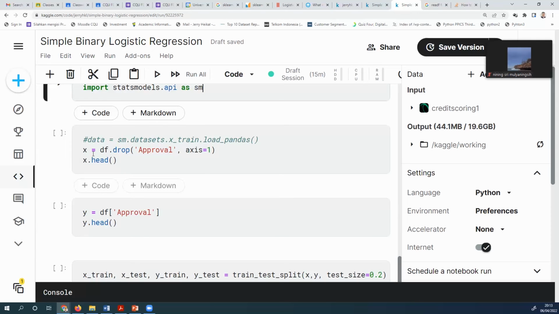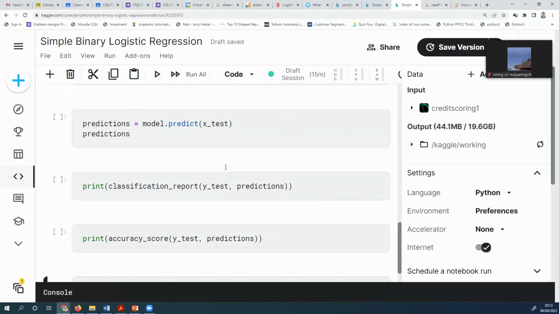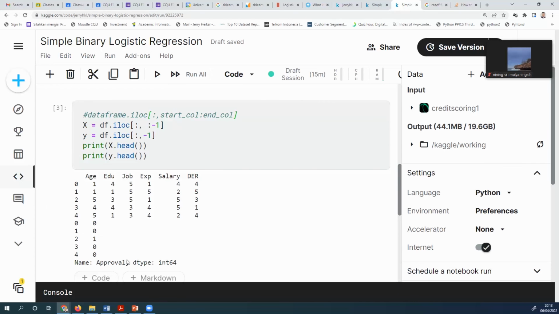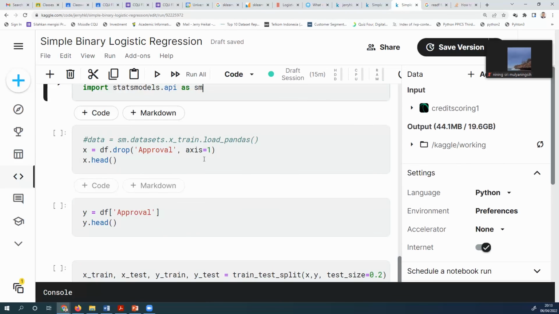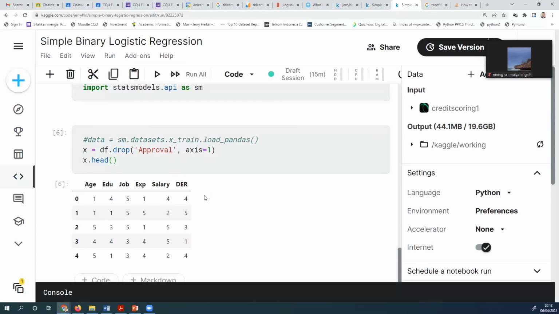So X will be data frame dot drop approval. So we have approval here, and we want to drop the approval. df.drop, comma axis is 1, meaning it is the independent variable. And then X.head. So we can drop the approval, and we have the head like this. So this is another way of creating the table, yeah.